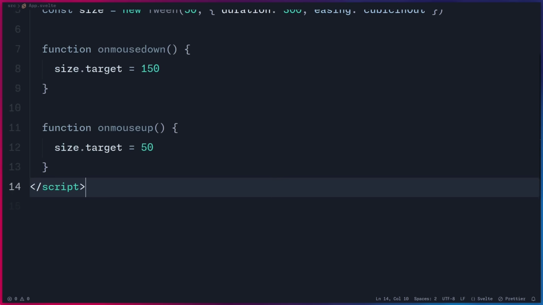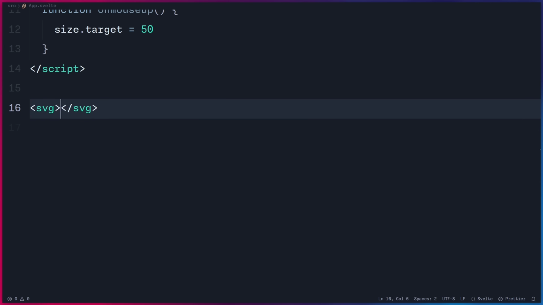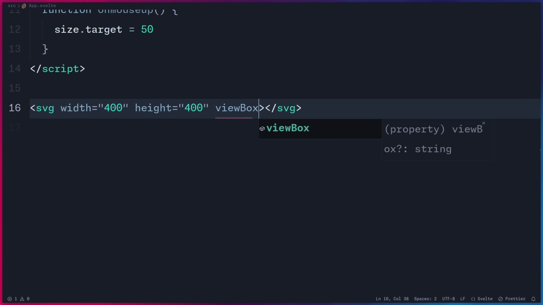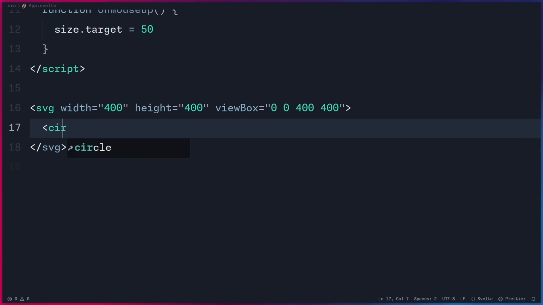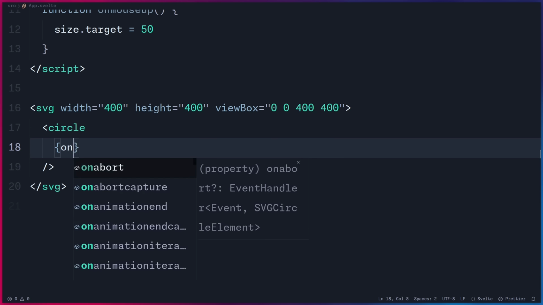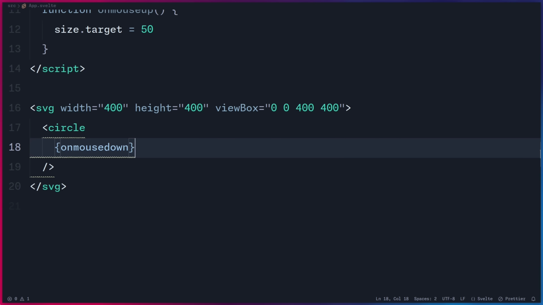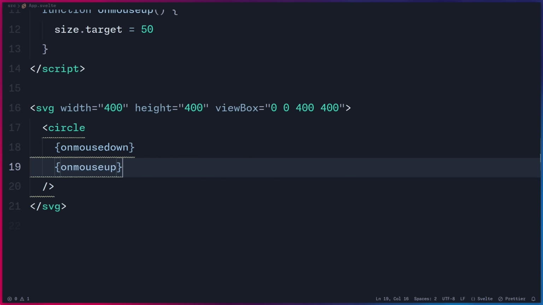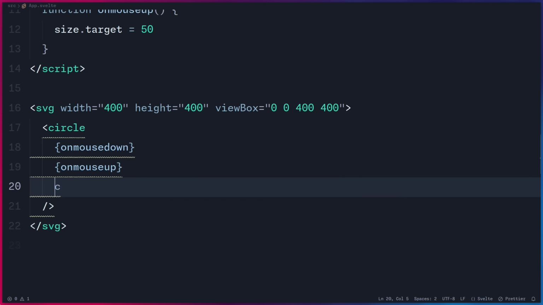Alright, so let's create an SVG with a circle. We can say the width and the height are going to be 400. And then we can specify the view box. You can think of a view box like a camera for the SVG. So for example, here we can say the X and Y coordinates should be 0, 0. And we can also specify what the camera sees. So this is going to be 400 by 400. Alright, so let's create a circle. Let's pass the event handlers. So we can say on mouse down, and this is going to be on mouse up. Alright, so let's specify the circle coordinates.